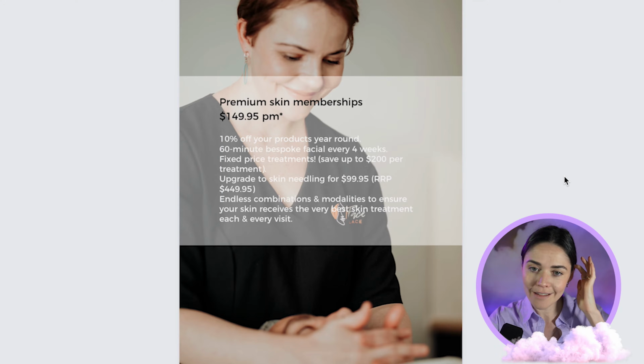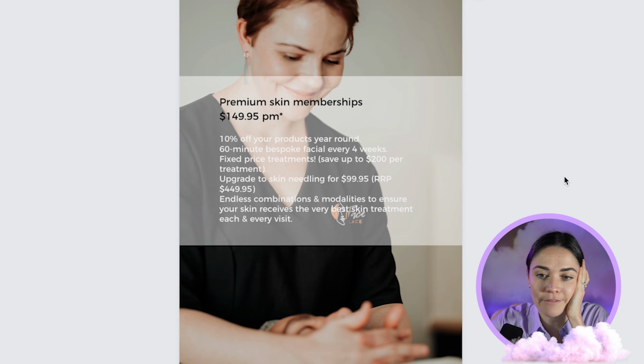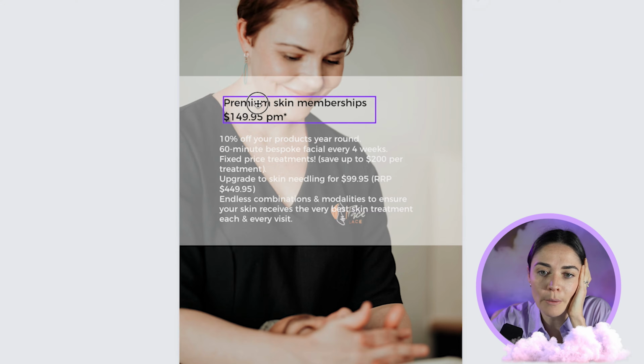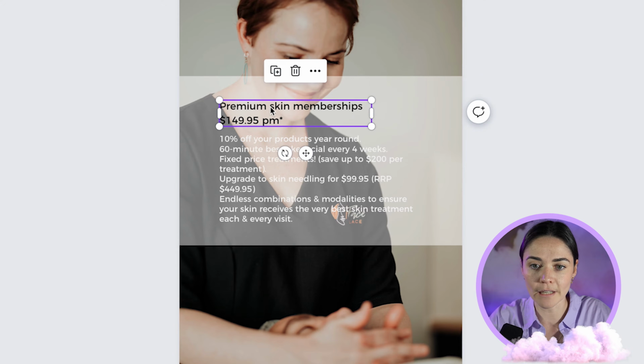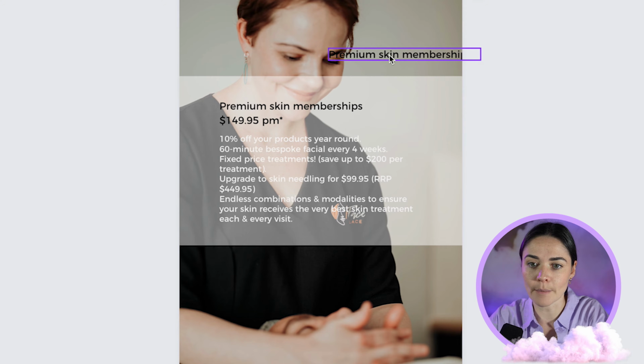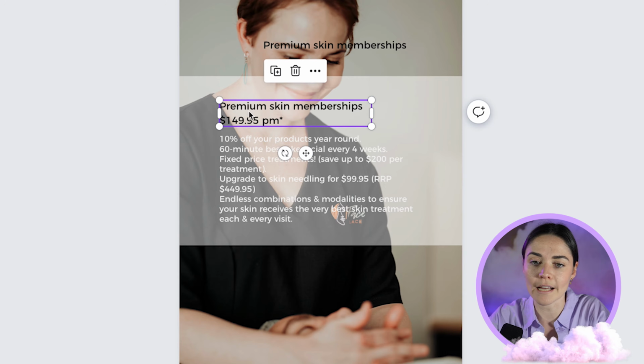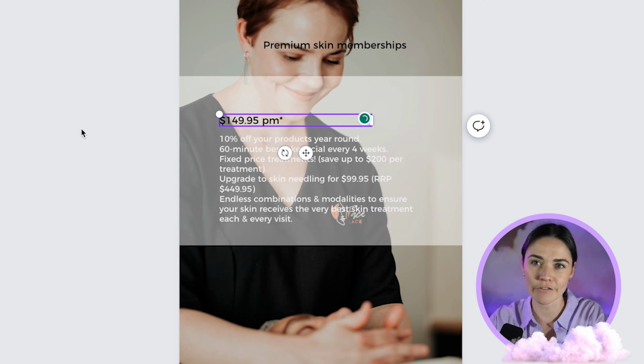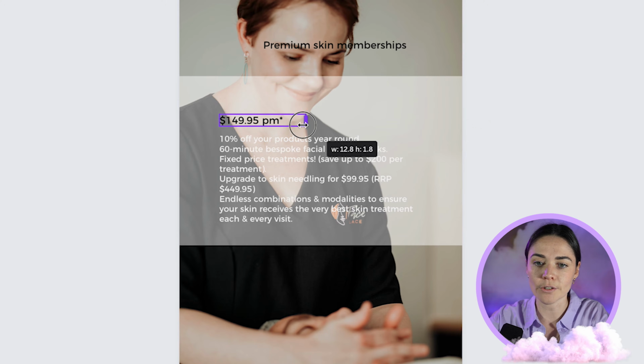So let's dive in. Firstly, her brand colors are orange and black and white, so I want to bring some of those in. I also want to separate this out. What I'm going to do is duplicate this text box and delete the price, because I want that to feel separate. I feel like this is more important than the price. The price is kind of a secondary piece of information. So first I'm going to split those two up.